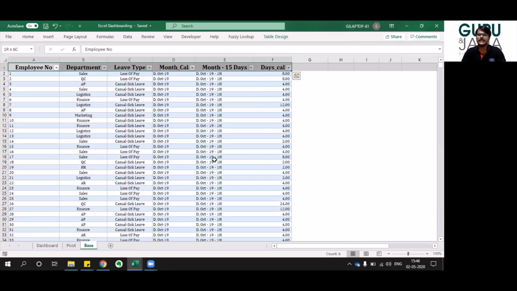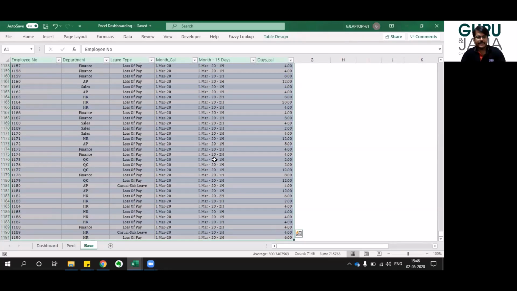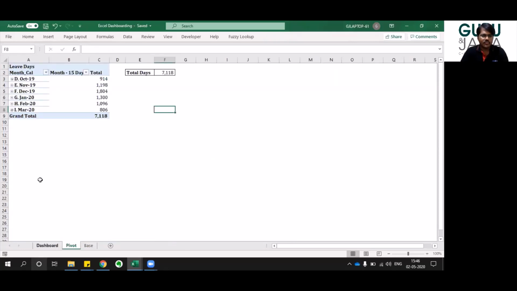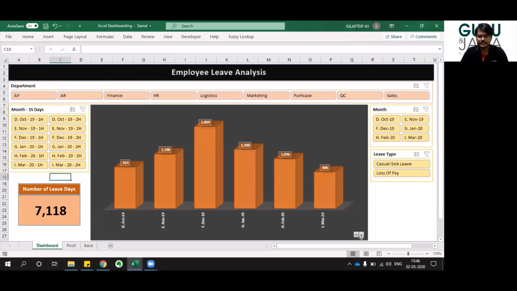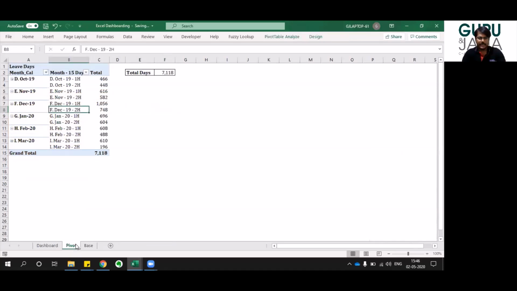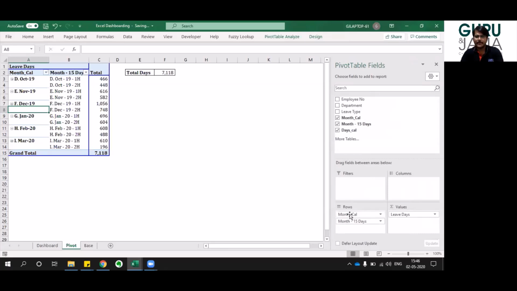This is my raw data. This is the data set. How to create an interactive Excel dashboard using pivot, pivot chart and slicers and make it user friendly. On top of this, what we'll do is we'll put a pivot table wherein we'll have two levels of aggregation. One is month and one is fortnightly, and we'll summarize the total number of leaves taken accordingly. First column is month, second column is fortnightly date of the month, and third column is your total leave taken.